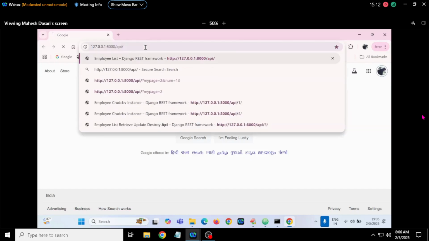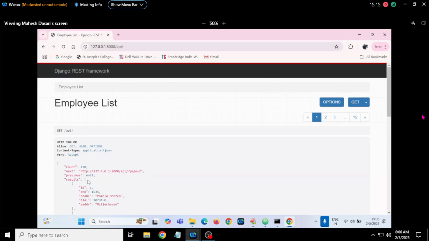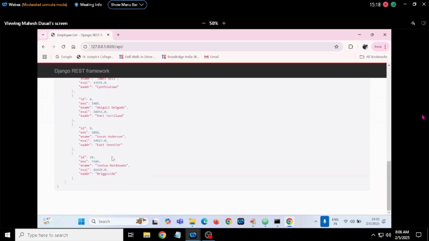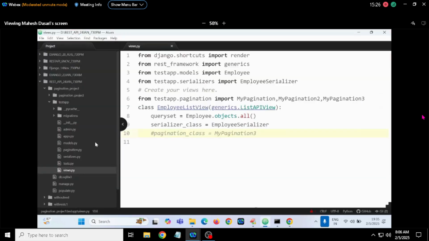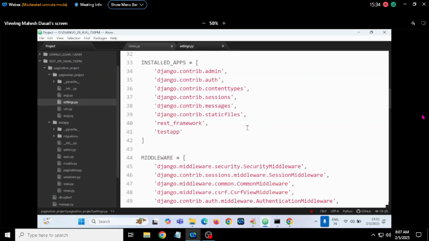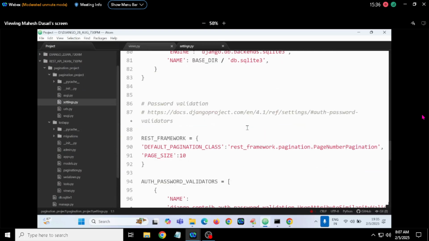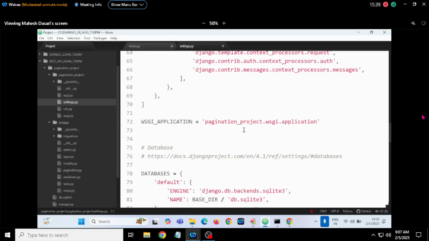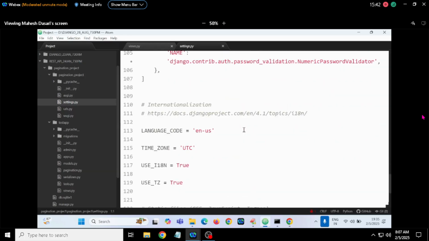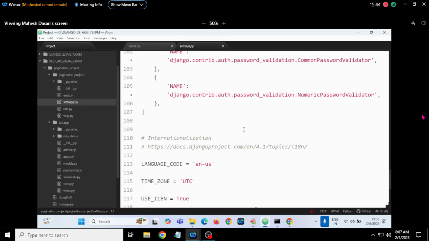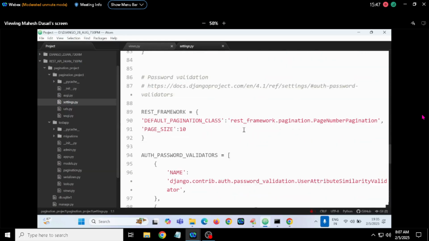You are not getting 120 objects. Look, only the first 10 records, page by page. Even though I deleted this one now, why is it happening? Because yesterday I gave global settings. In settings.py I have provided page size 30.